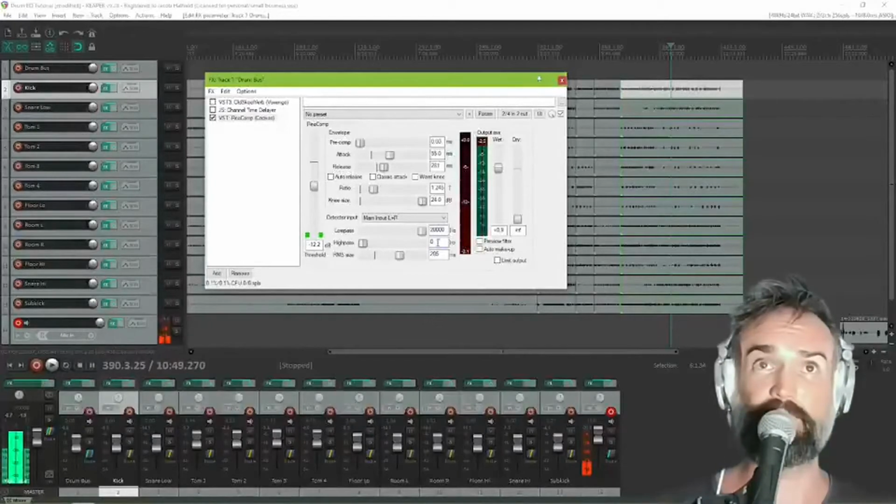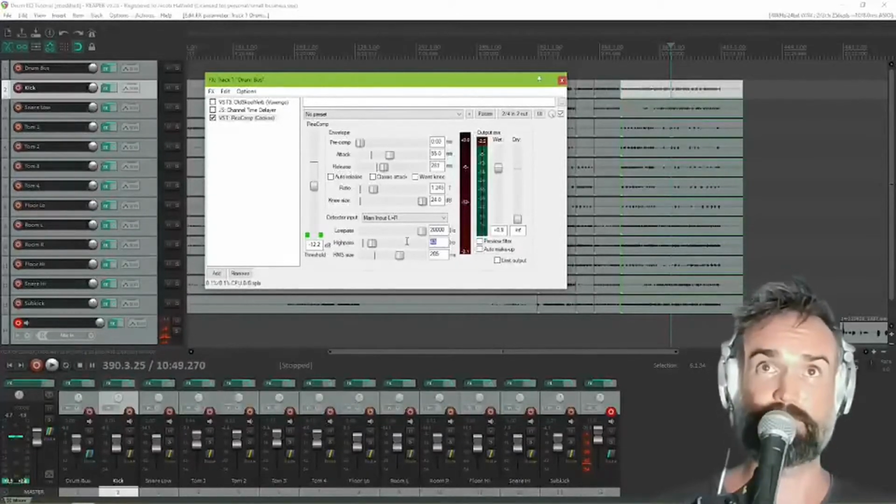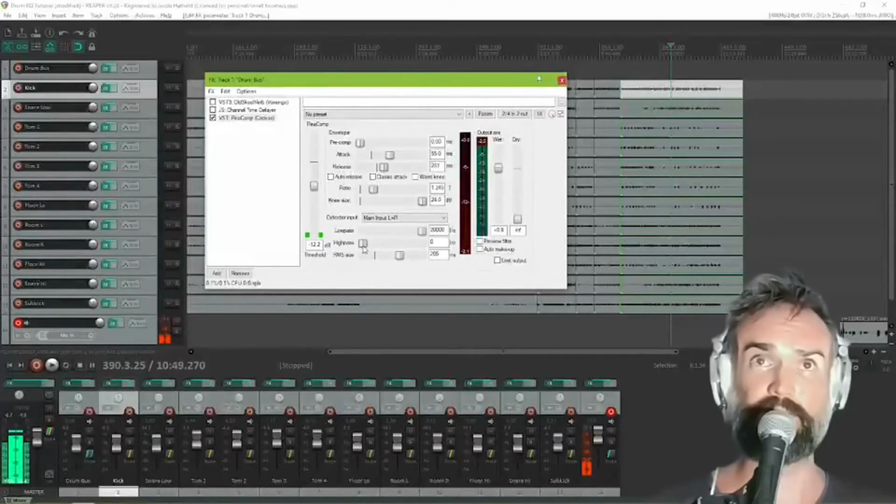You want it to detect everything. Maybe if you only want it to pay attention to audible frequencies, you could leave it at 37 or around the 40 range. That would be fine. But I tend to leave it at 0.